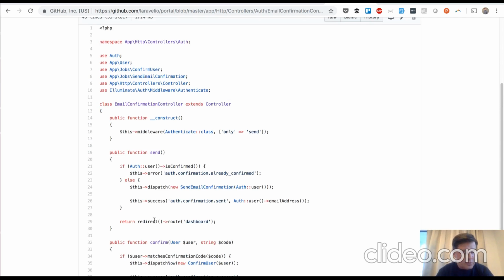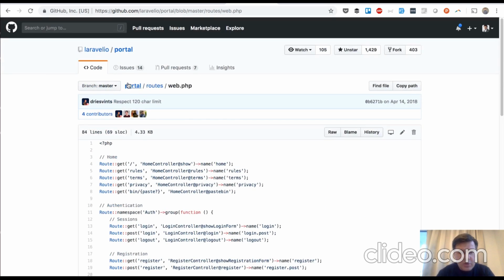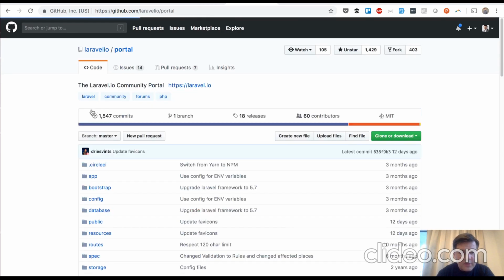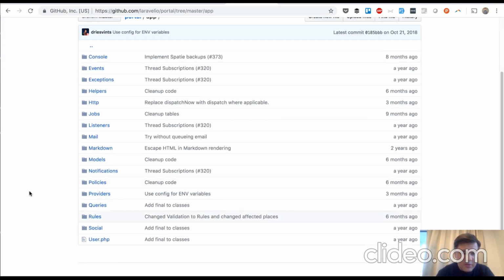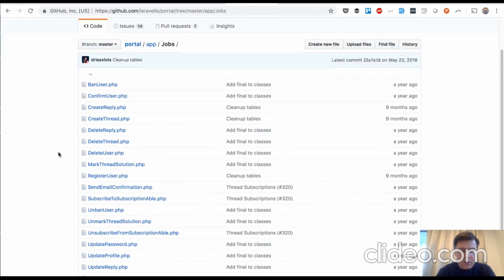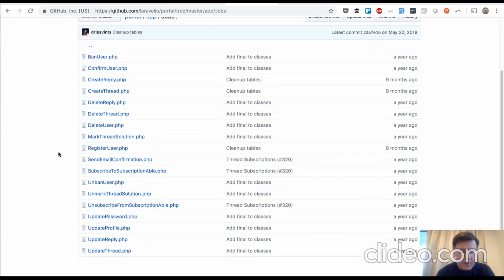Let's move further to jobs. So if we go to any controller, most of the custom logic, actually, let's go to the app folder and see what folders we have there. I was expecting something like services and repositories, but it wasn't there. So where does all the logic go? And the answer is jobs. If we go to the jobs folder, a lot of jobs are being done there. So confirm user on the forum, delete thread, delete user.